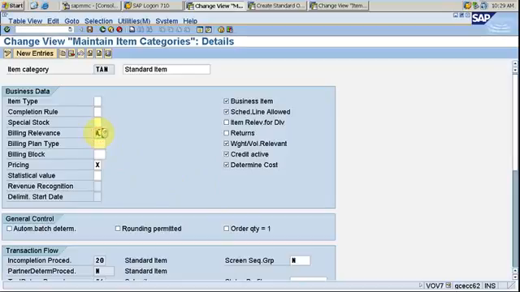Billing relevance we have not seen, right? Special stock we have seen. Billing relevance, okay, in the sense this field controls whether the item is relevant for billing or not. Text item is not relevant for billing, value item is not relevant for billing. So this specifies whether the billing is an order related billing or a delivery related billing.